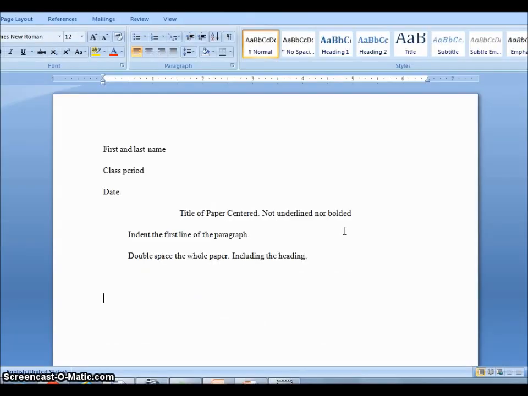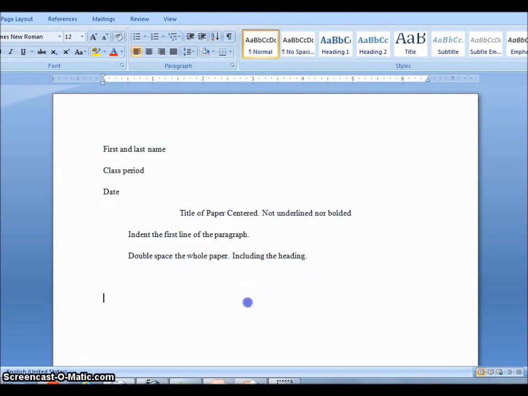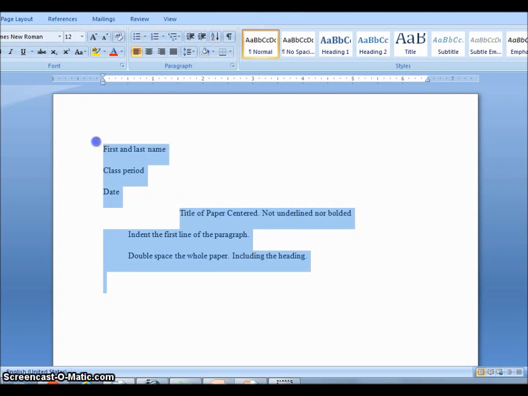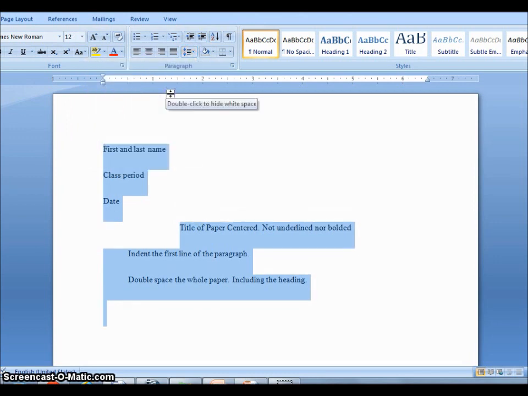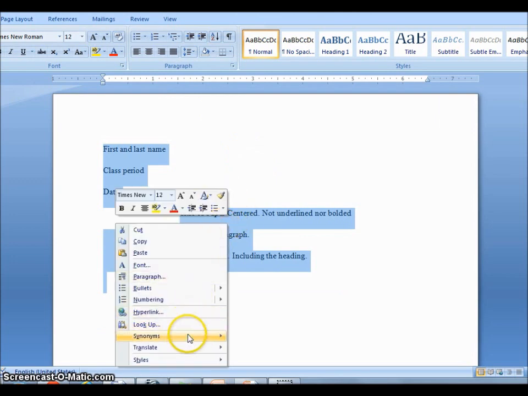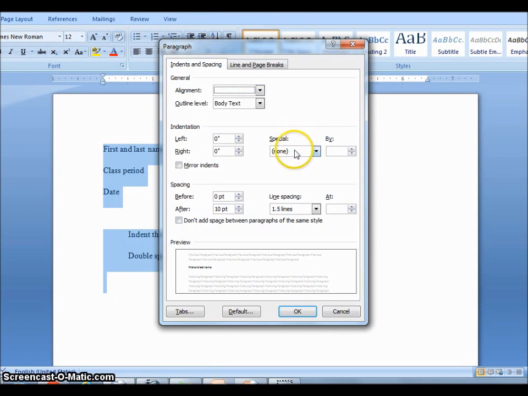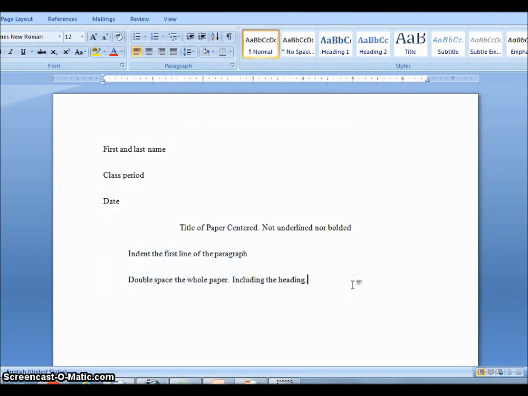If you have Word, it's really easy. All you have to do is press Ctrl A to select everything, or just go ahead and click and use your mouse to select everything. Then go to this little thing here and press 2. That will double space. Or right click on the text, go to paragraph, and where it says line spacing, put double. Boom, you got it.